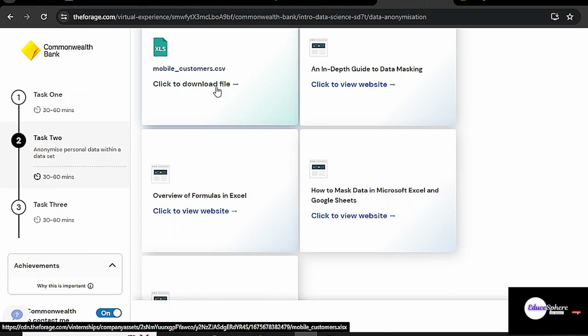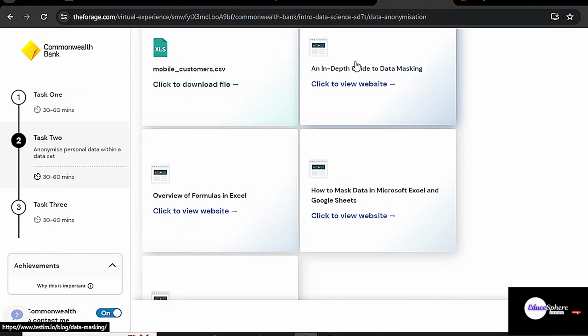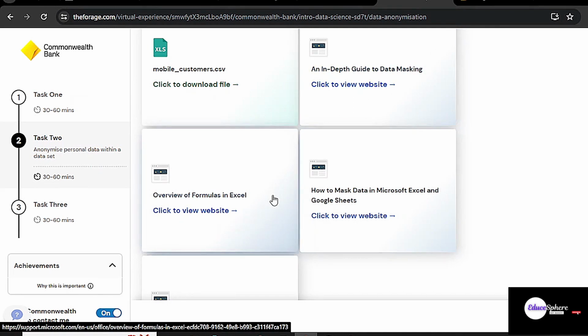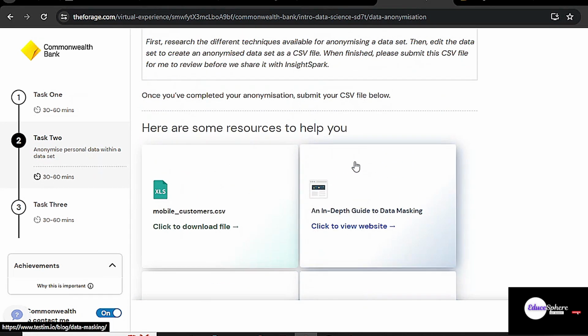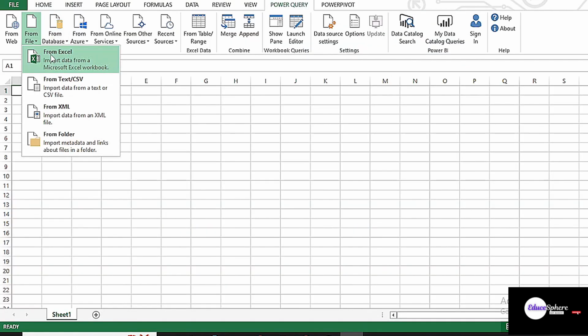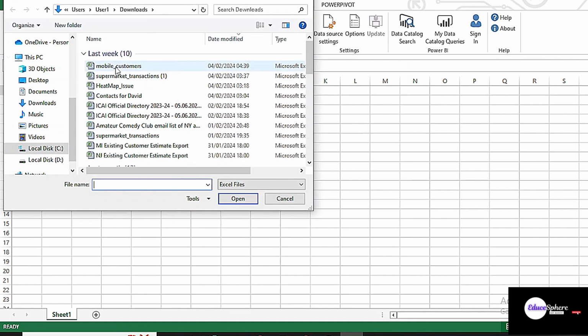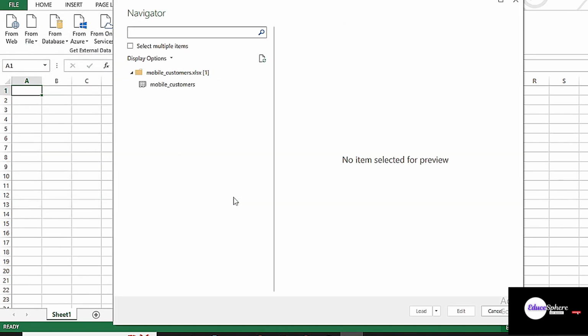You have also been given an in-depth guide to data masking: overview, formulas, how to mask data using MS Excel and Google Sheets, and ways you can clean your data in Excel. So let us open the data using Excel. Now get your file from external file. Select the item, then edit.